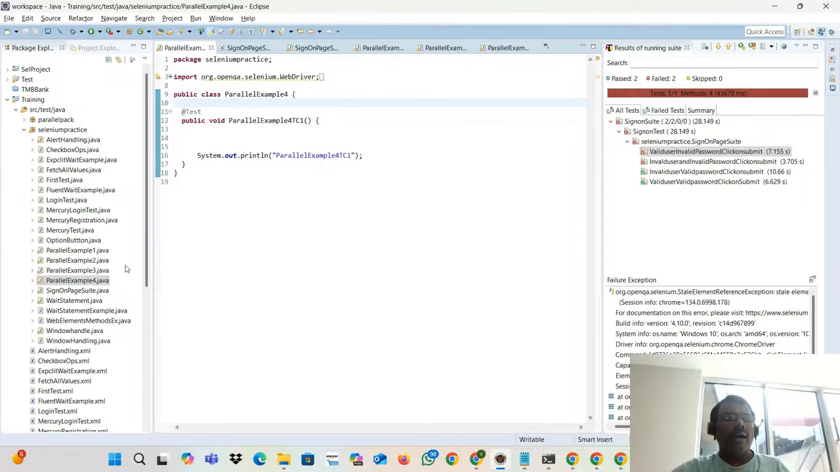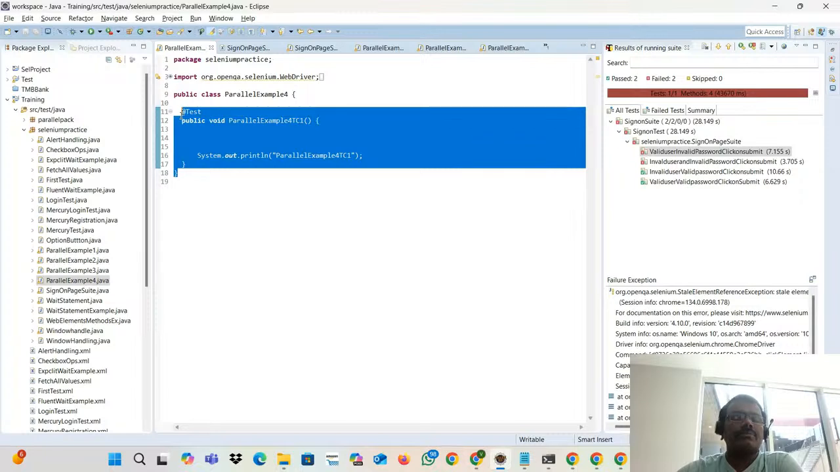Now I have to run all the test cases. What is a test case? This is the test case. Why am I choosing this manner? Because my RAM is not working. That's why I'm choosing this manner. I'm going to explain this particular parallel execution concept with the help of this one.